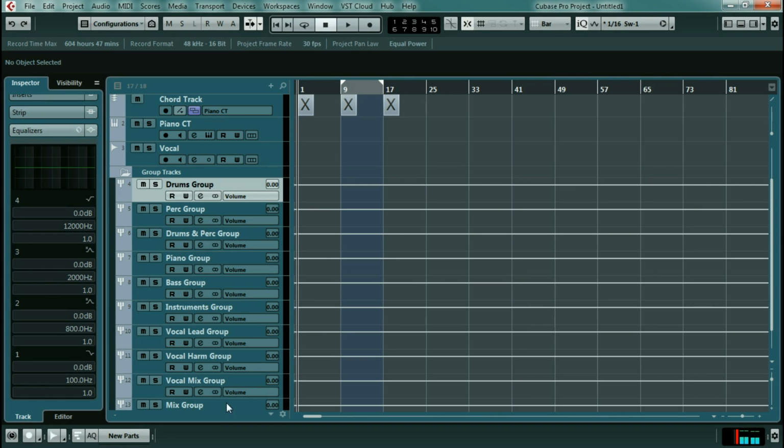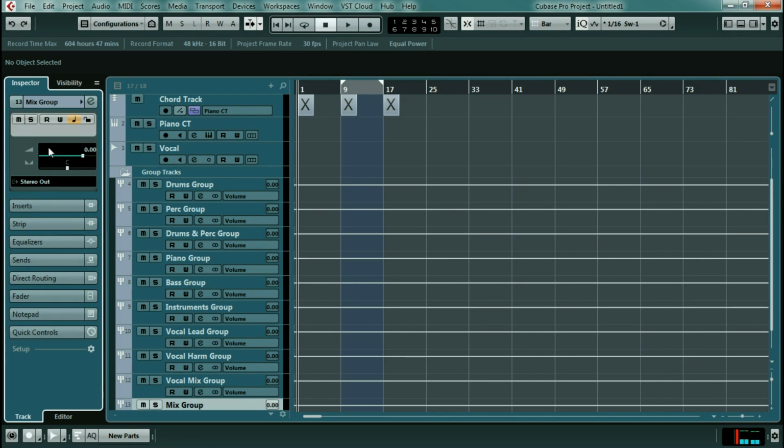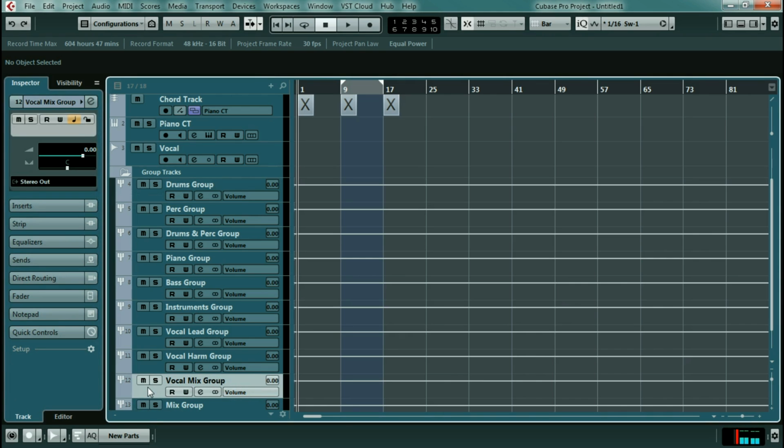Okay, so this is the final end of the funnel, which goes to our stereo out bus. That's going to the stereo out bus. And then our vocal mix group and our instrument group are going to funnel into the mix group.